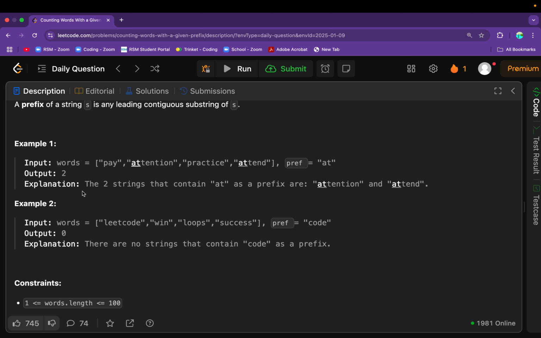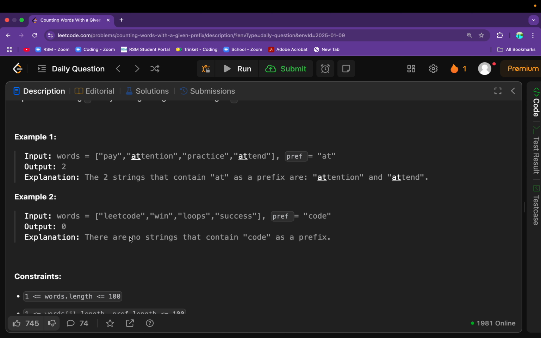And for the next example, in example 2, we have our input array words of strings to be Leetcode, when, loops, and success. And in this case, our prefix is code. So let's start with the initial word in this input. We see Leetcode. Code is definitely a substring of Leetcode, as we can see here. It is actually contained in Leetcode, but it is not a leading substring of Leetcode, and so for that reason, code is not a prefix of Leetcode, and so we don't do anything there. We simply move on to the next iteration here.